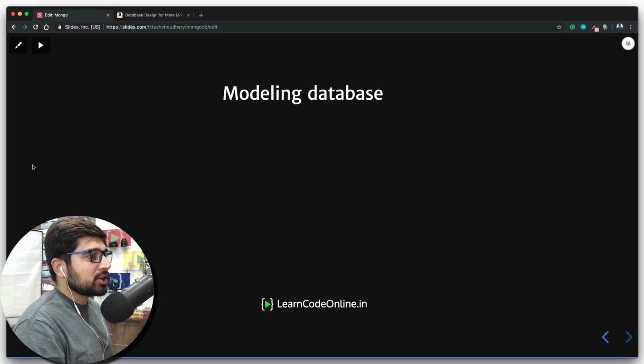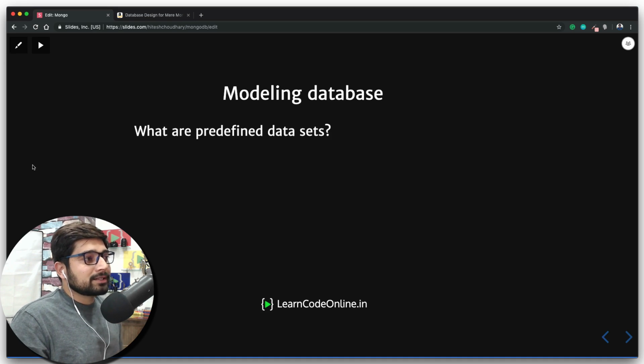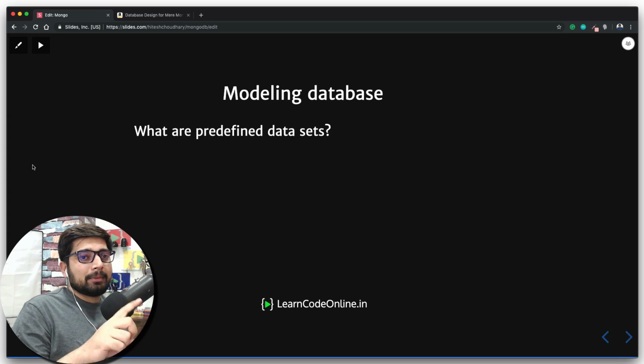So let's talk about what kind of questions you should be asking yourself while modeling the database. First and foremost is, of course, what are the predefined data sets? Whenever you are going to create an application which is database centric, you should be aware of the data set that you require. Probably a username, an email, your passwords, and maybe you're asking for date of birth, college, university. These kinds of data sets are pretty obvious that are going to come up.